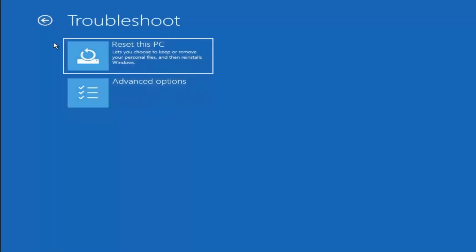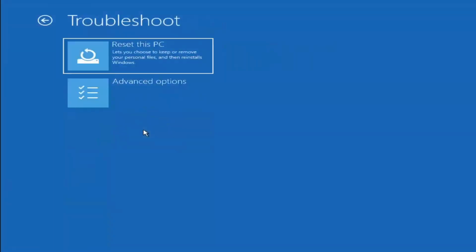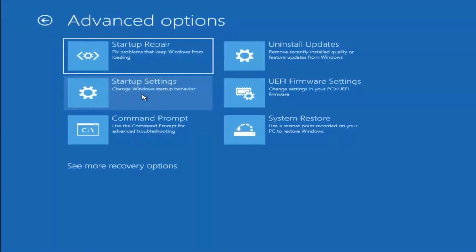And then something else you can try here, if you go back to the choose an option. Another option, if you go underneath choose an option, is to select troubleshoot, advanced options, and now select where it says command prompt.